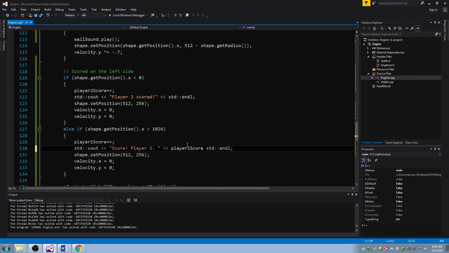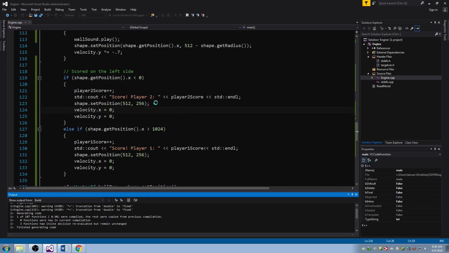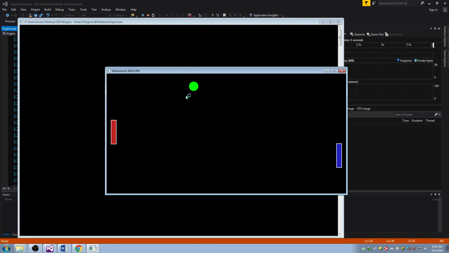And I'm going to print out their actual score here. Copy this entire line. Change this from 1 to 2. All right. So now I should see it'll say 0 or 1. It should say 1 or player 1 scored. Now he has 1 point here.